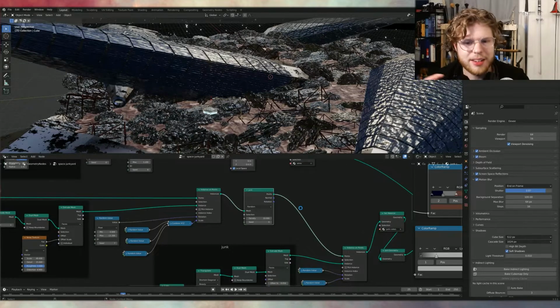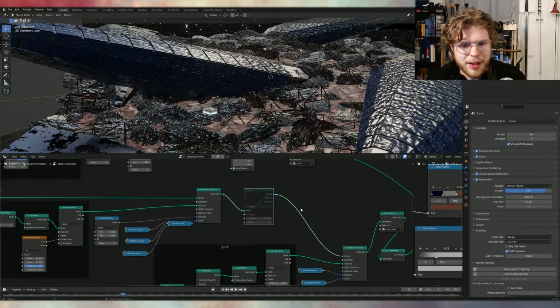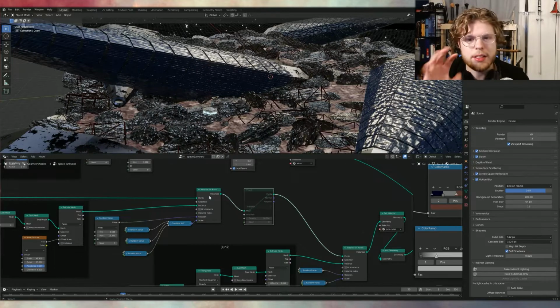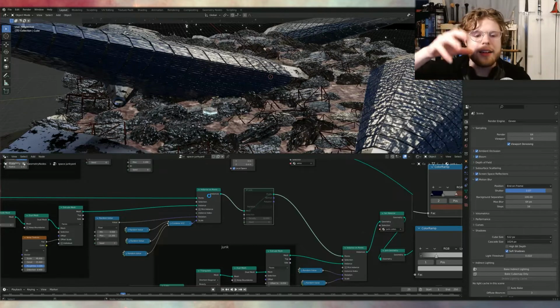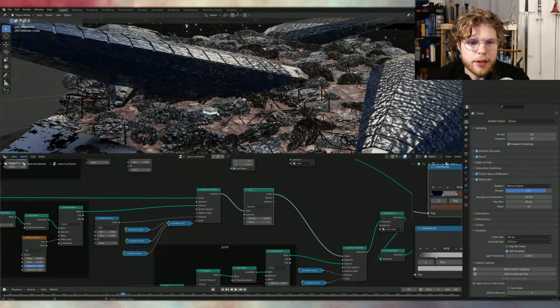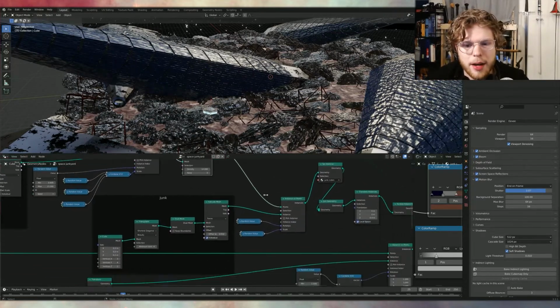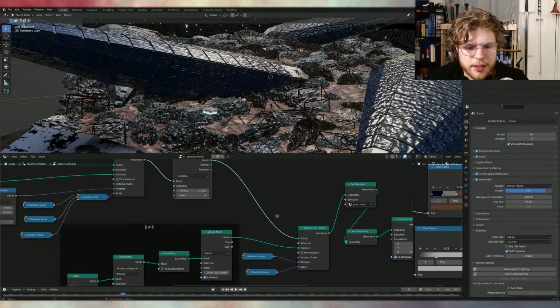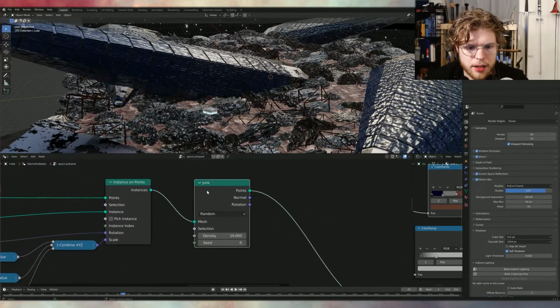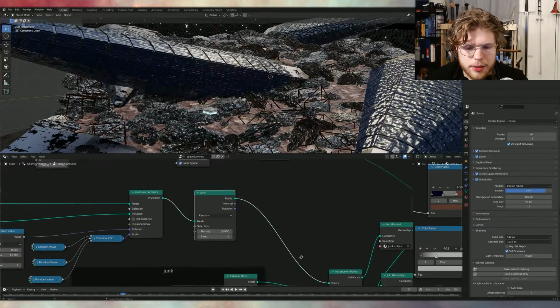So I have another. This is now going to slow down my computer. I renamed this node by accident, but this is distributing on this junk pile some more. So I have all these junks on this instance on points, and then on all of those base junk piles, I distributed more points. You can see that just fixed it. And then I instance on those points. So this is just distribute points on faces, whatever it's called.